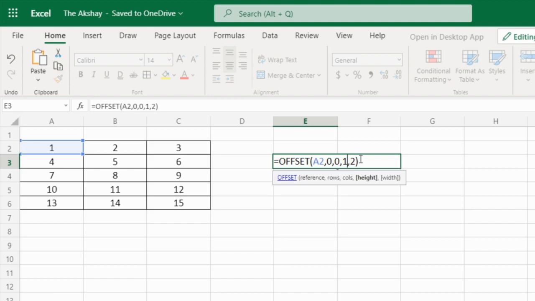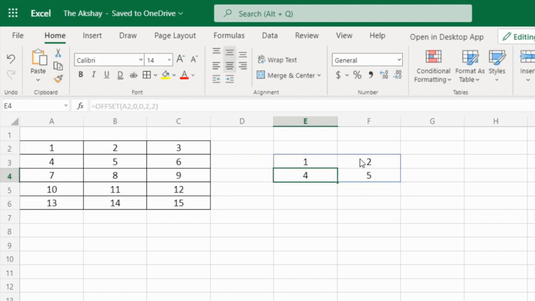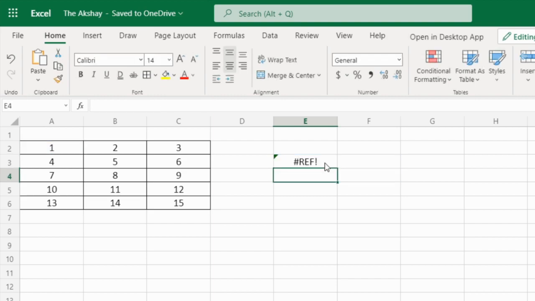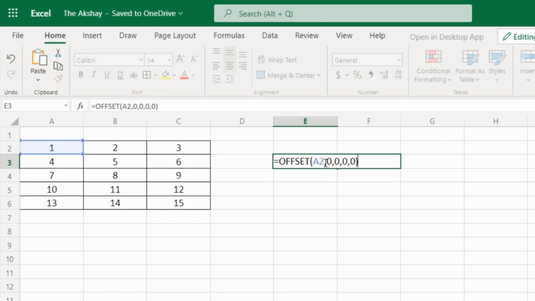2, 2. When we do that, you can see it is giving us 2 rows and 2 columns. That means total 4 cells as a result. Alright, so that's how this height and width argument works. What if we give it 0, 0 for height and width? Of course it won't work because it cannot be 0.